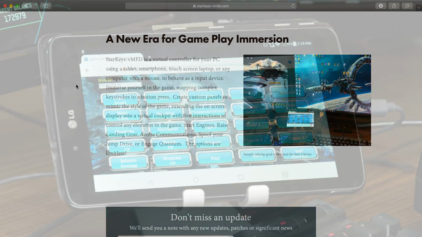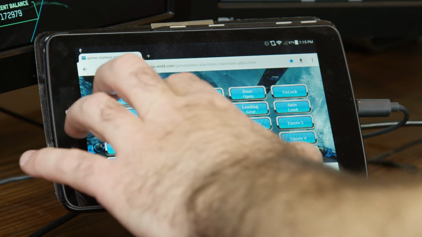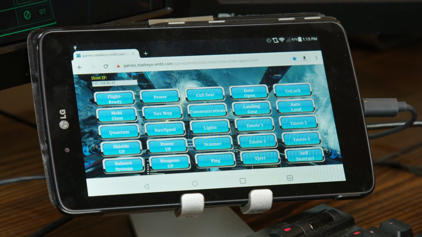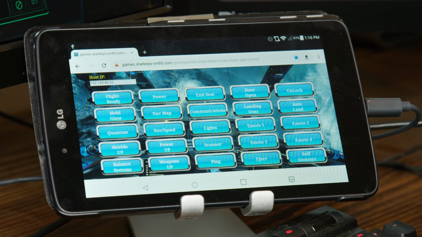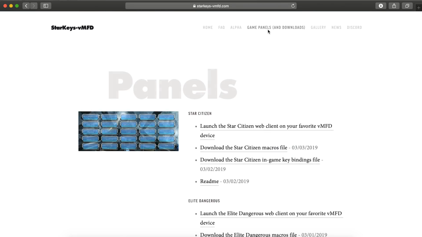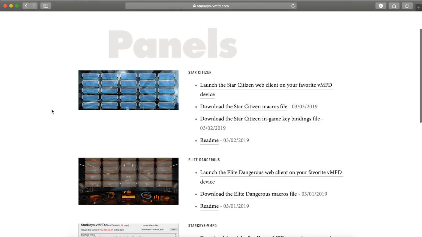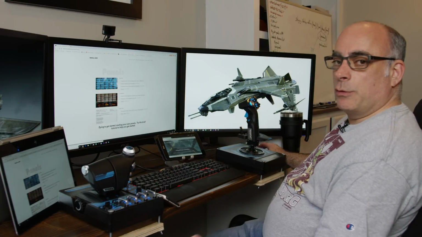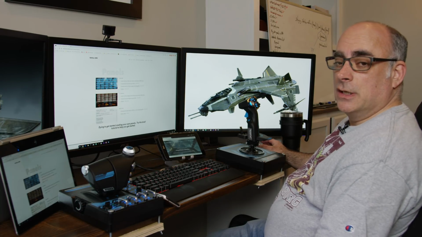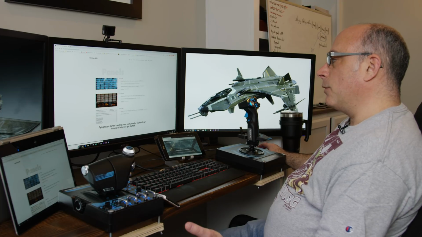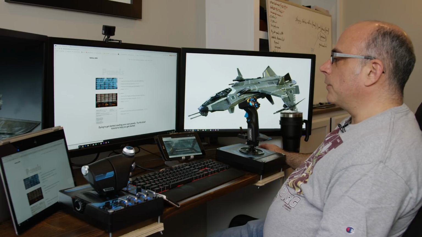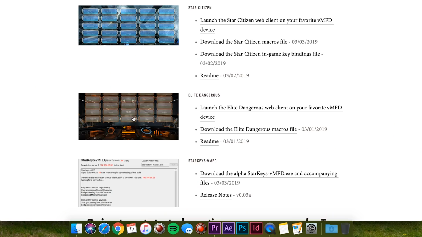It's a game controller, basically, for your tablet or smartphone that can be used with really any game running on the PC or even business applications running on the PC. So when I come over to game panels and downloads, today for the alpha, we're basically demoing two different games that we support. You guys will be able to customize all your own games and really support hundreds, if not thousands, of different titles in the future. But for now, we just have these very, very simple samples that we can show you for these two different titles, Star Citizen and Elite Dangerous.